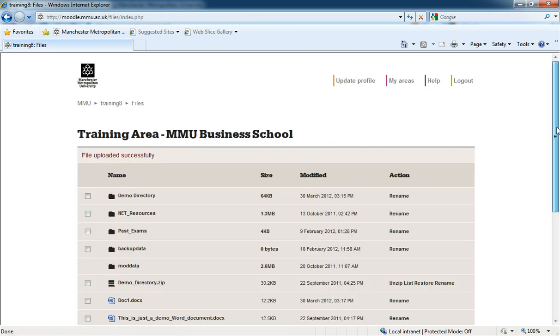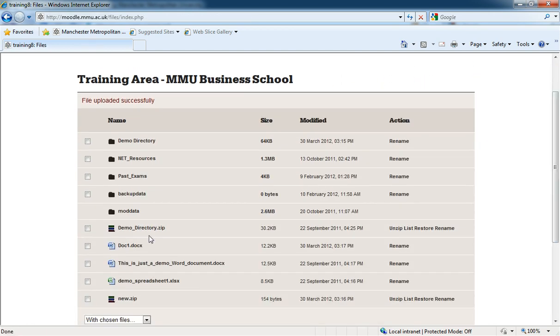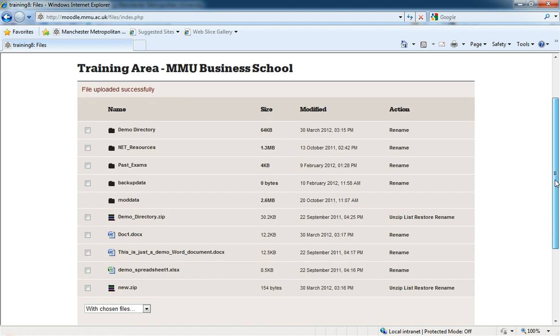And in a few seconds, it then puts us back to the file manager, and you'll see that now this doc one is here. Okay. So that's how we upload a file into our file manager, and a few quick tips about how we use the file manager.